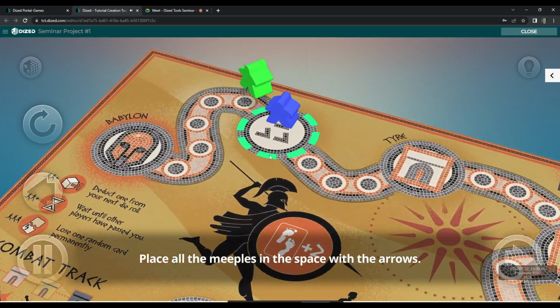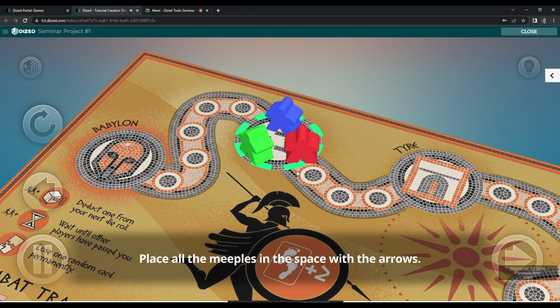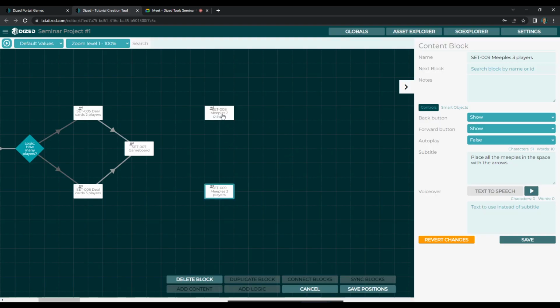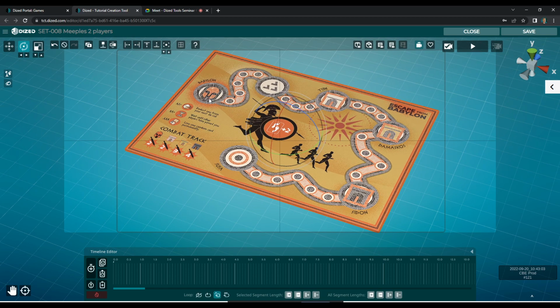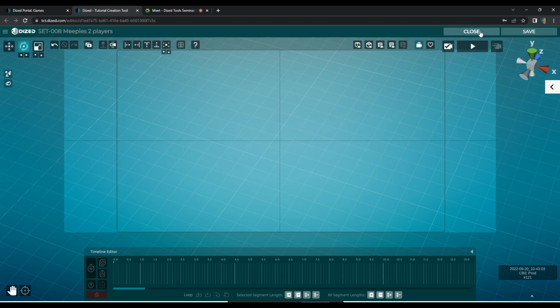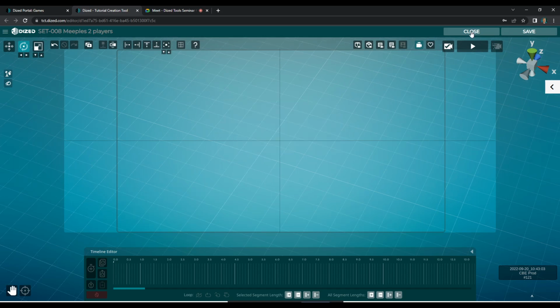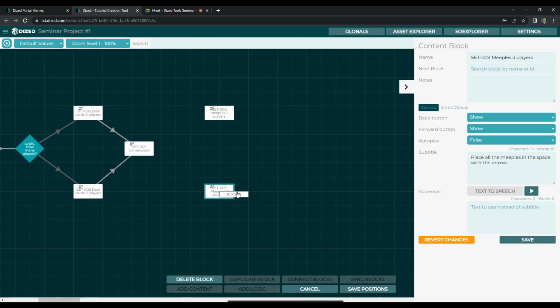Place all the meeples in the space with the arrows. Meeples, and it highlights these arrows. Now what we need to do next is, once again, copy everything that is inside here to here. I want to delete that so the step is empty just in case. Typically it just copies on top of the old object, since it's the same object ID, but I like to empty it just in case.